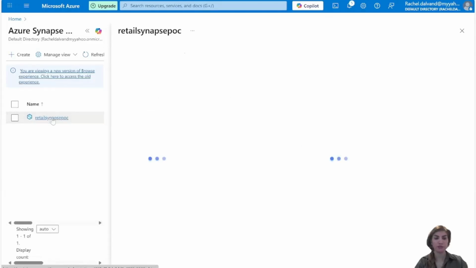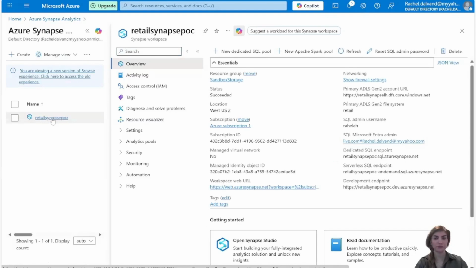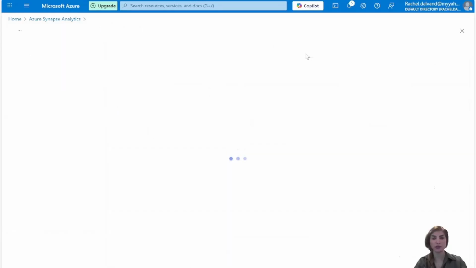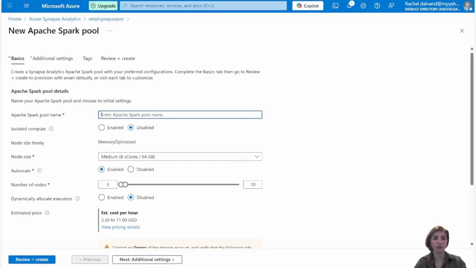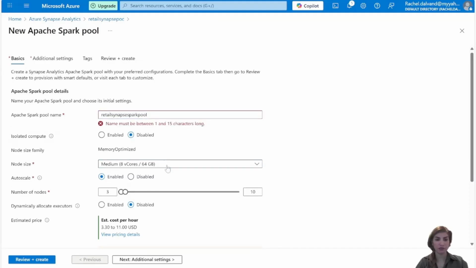Navigate to the Synapse that we already created. Then here we do have this Apache Spark pool. Click on the new to create a new Apache Spark pool and put a proper name. In this case is Retail Synapse Spark pool, and then keep the minimum size.